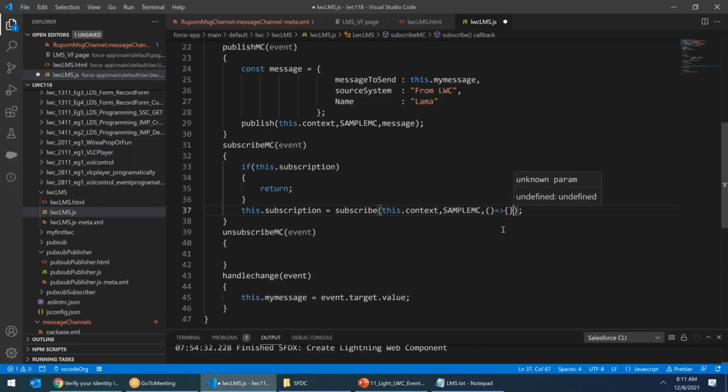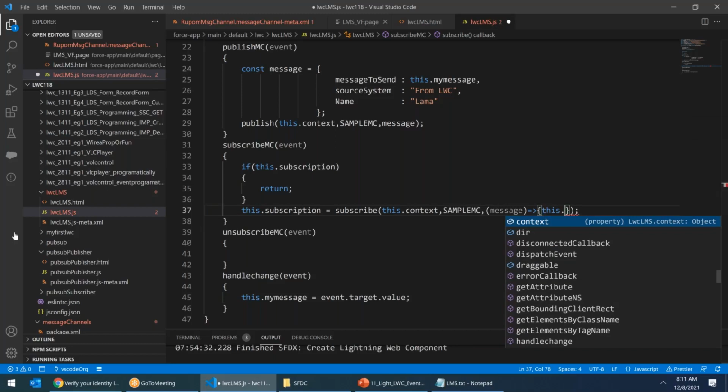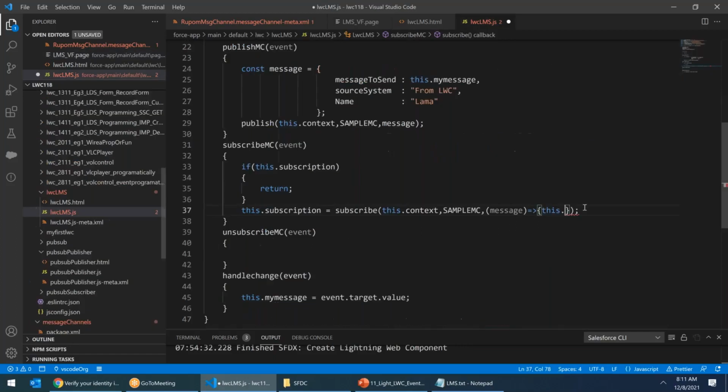Like this you'll write. Here, function, right? In the function, it's a message that you want to receive. Whenever I receive the message, call this dot display message. Same thing here: display message, this dot display message.